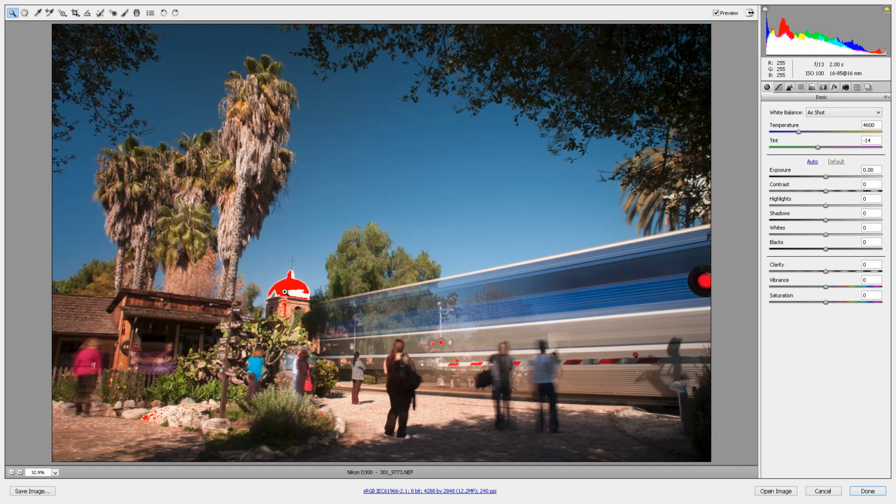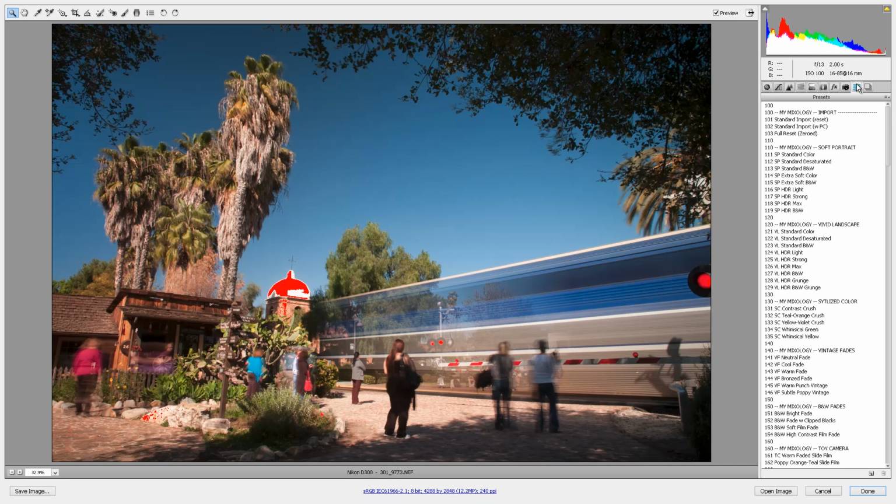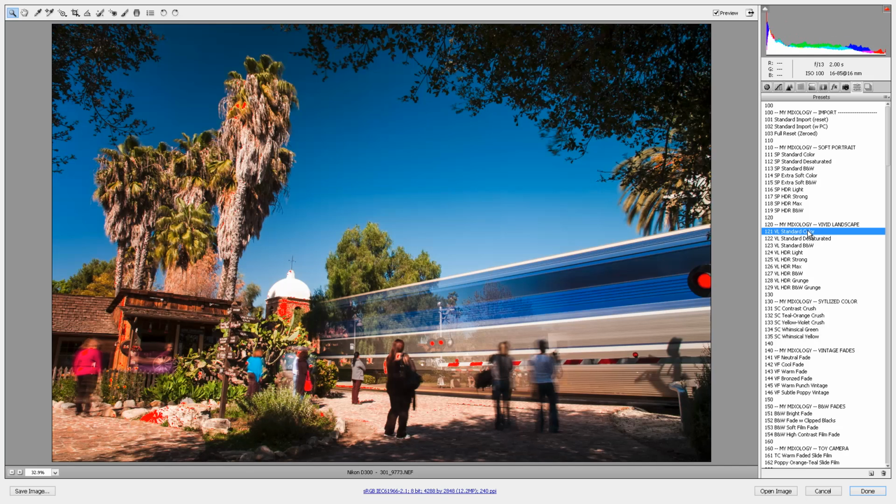As you can tell, this highlight here is just barely blown, so I do want to preserve it. But instead of going straight to these sliders, I want to start with a preset from the SLR Lounge preset system. I just want to click on one of these presets from the Vivid Landscape mixology. I'm going to start with Standard Color.